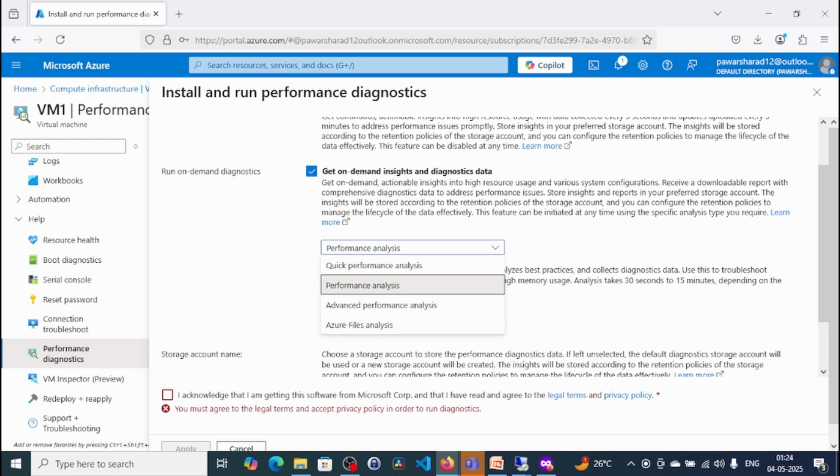So what is the difference between these? Let's quickly understand the quick performance analysis. Whenever you want fast feedback or want to check quickly without any deep diagnostics, you can use this option. It will scan high-level VM metrics like CPU, memory, disk IO and network usage. It will complete within a short time, within 5 minutes. If you don't want to go deep into individual process or service behavior, then you can go with the quick performance analysis.